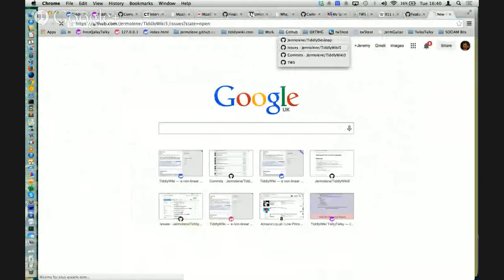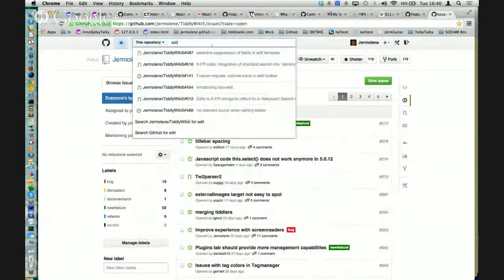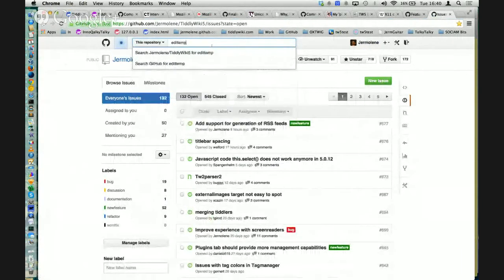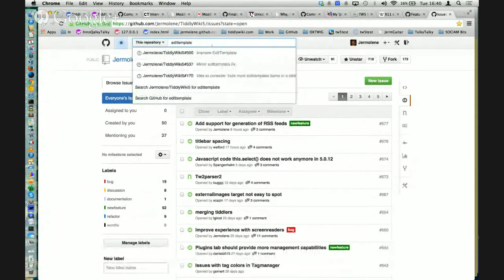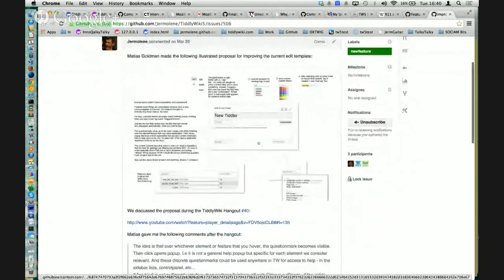Okay. There's another. There's this ticket which we've looked at before, which is Matthias Goldman's contribution of some ideas. Yeah, we need to do more.